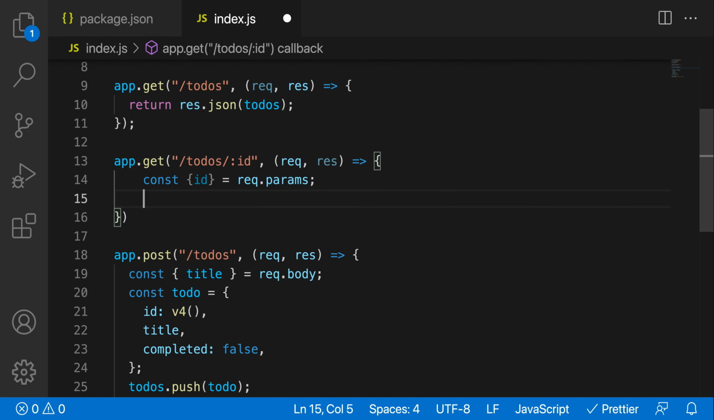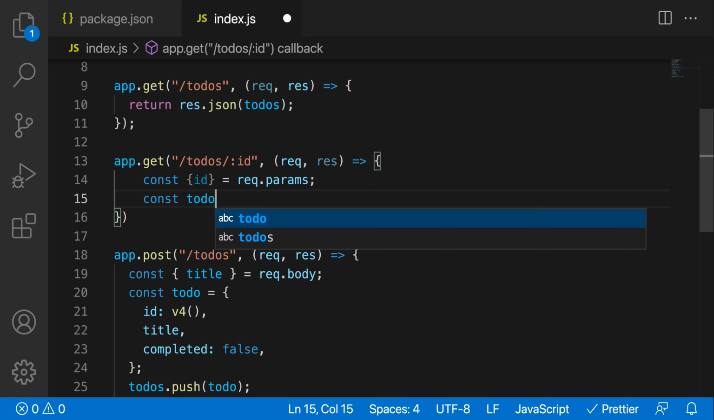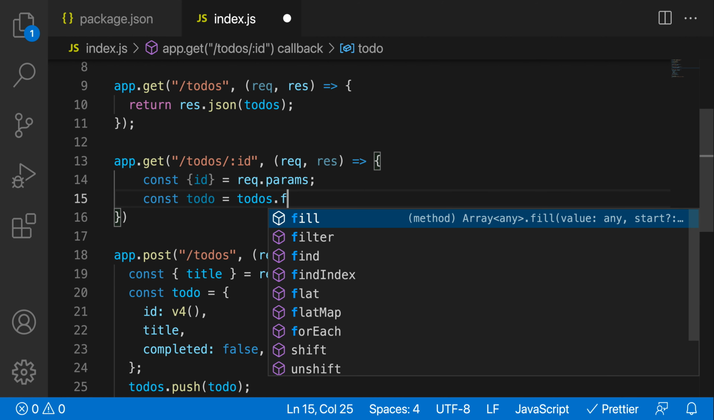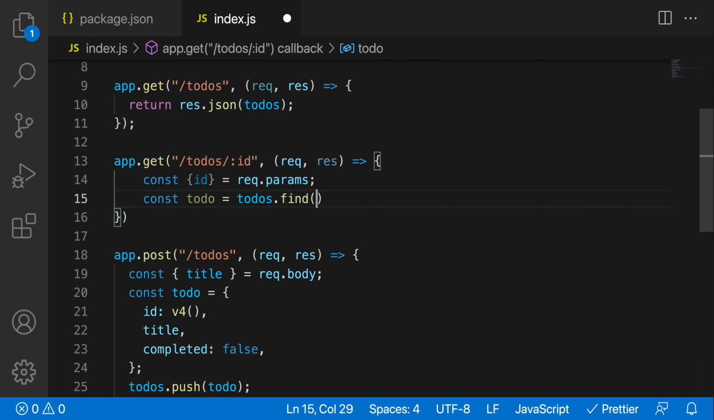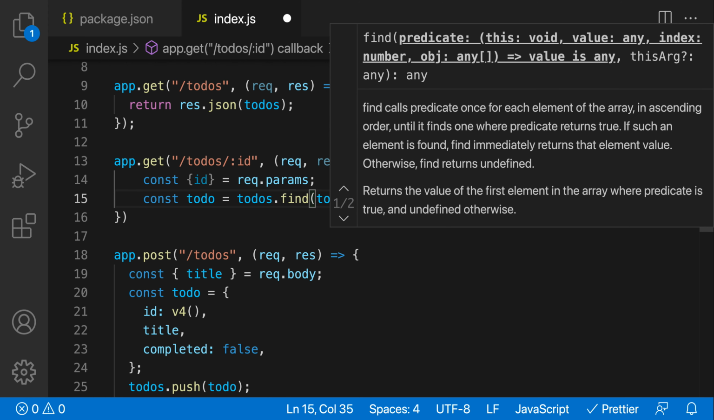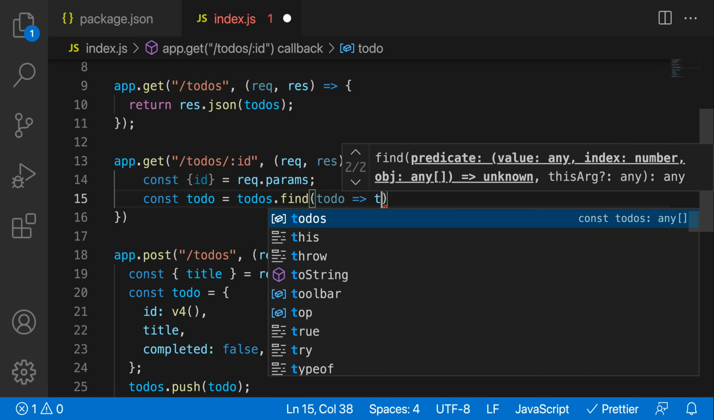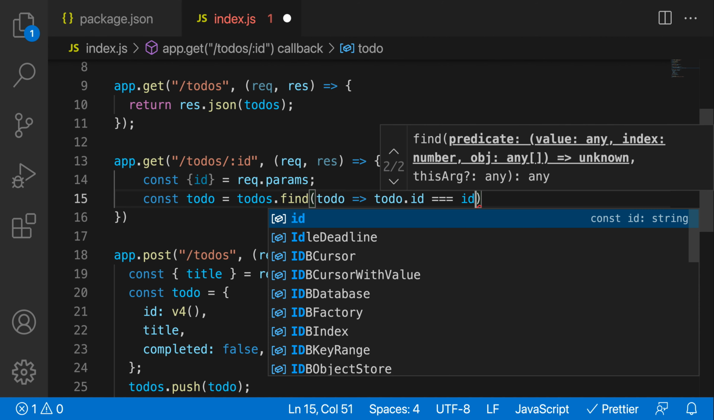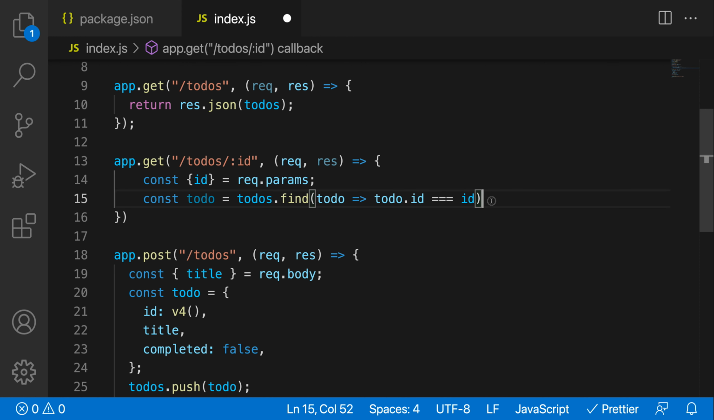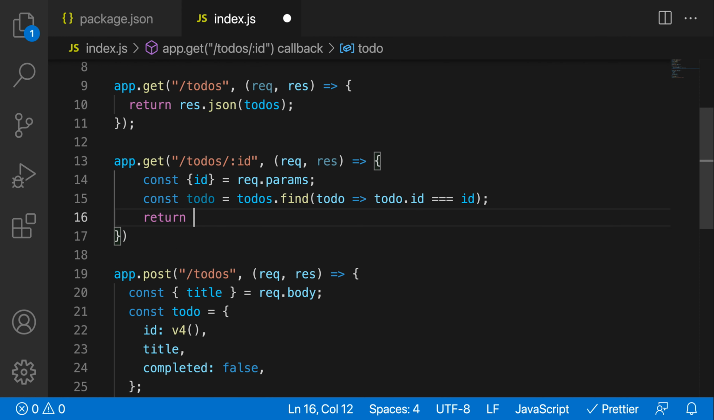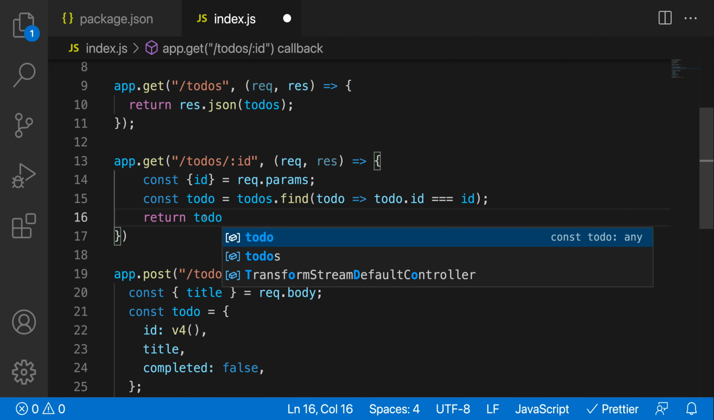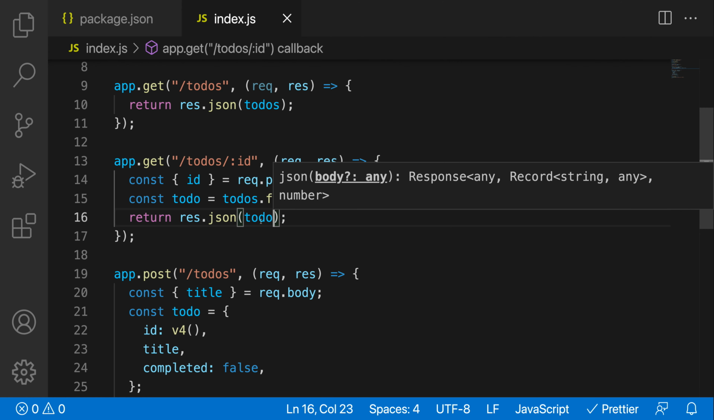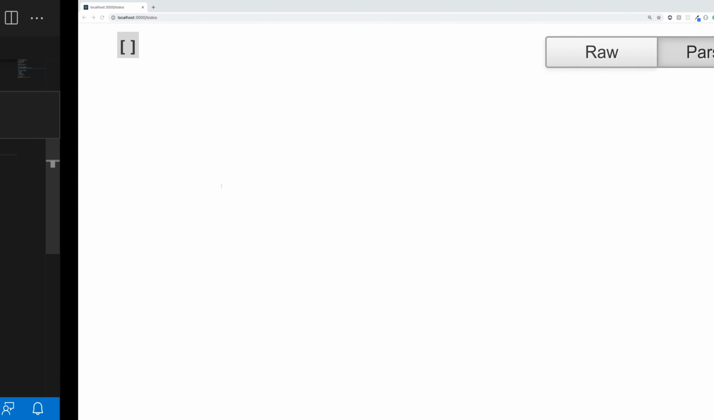Awesome. And now what we want to do is find the to-do with this ID. So what we can say is todos.find, and then we want to iterate through every single element, and find the to-do where its ID is equal to the ID that we have inside of our params. And then very simply, we want to return that to-do. But of course, we need to do a res.json and then return it. Very simple, very, very simple.